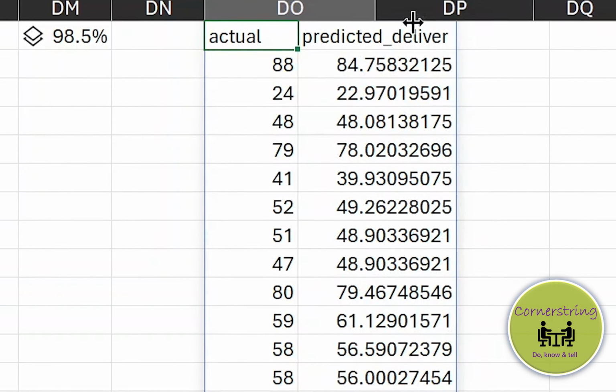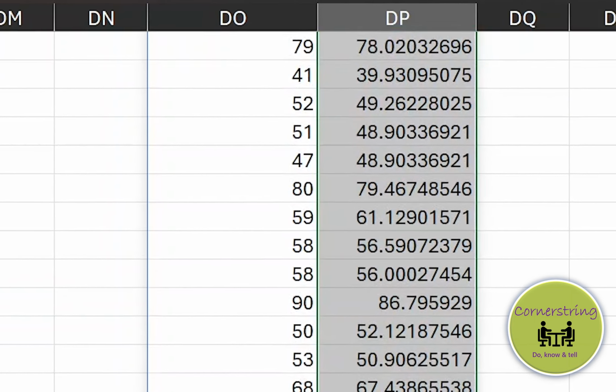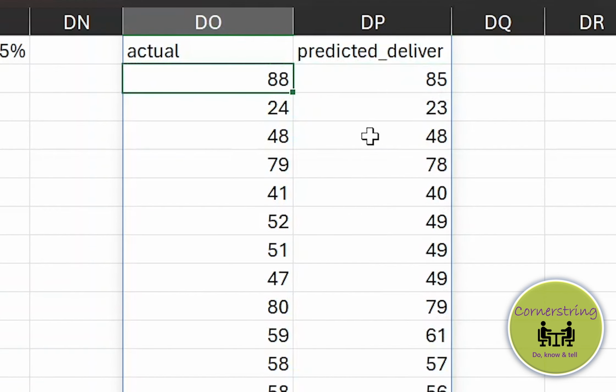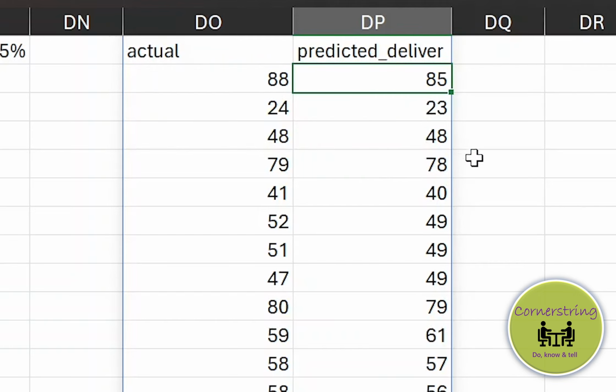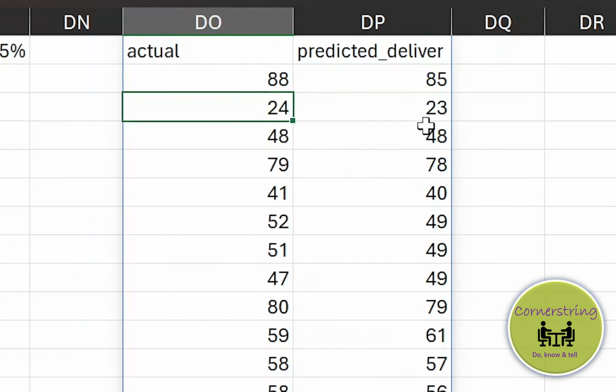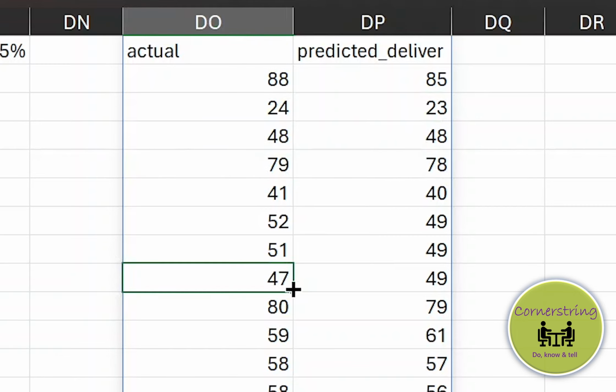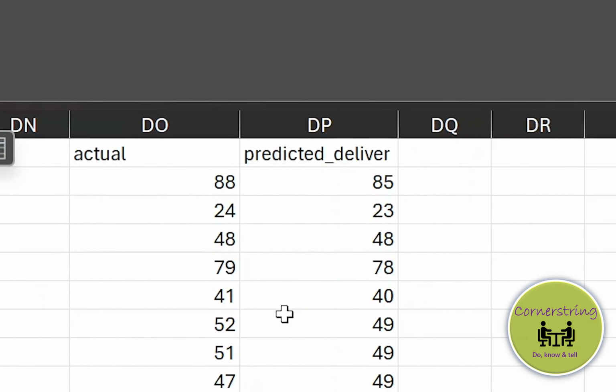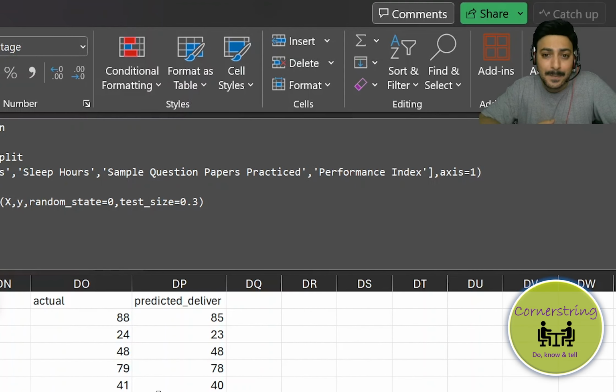So here we are. Let me make it on the same scale. The actual value is 88 and the predicted score is 85. So 24 and 23, 79 and 78. There is a difference of maybe plus or minus 1 or plus or minus 2, but otherwise the numbers are coming very close. So we have solved this student performance problem using multiple linear regression in Python in Excel.